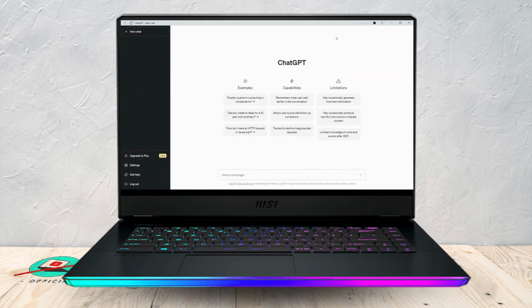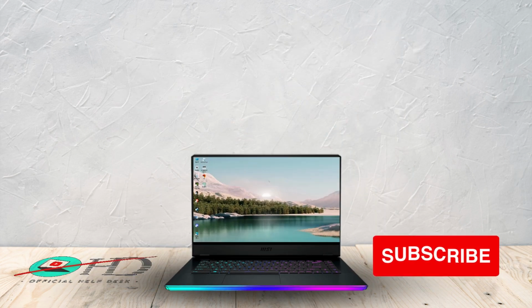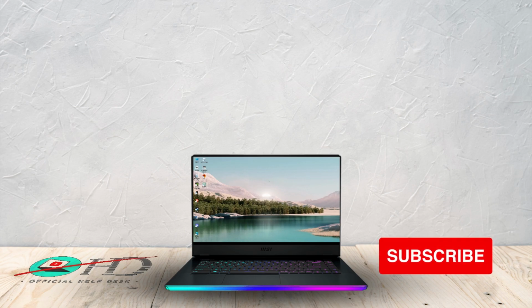With the shortcut, you do not need to go to your browser and go to the chat.openai.com URL again. You can simply visit ChatGPT with the help of that shortcut. So this is how you can install ChatGPT on Windows.